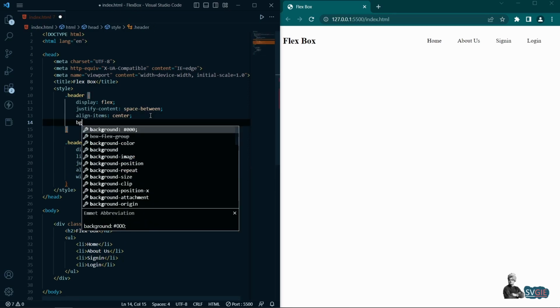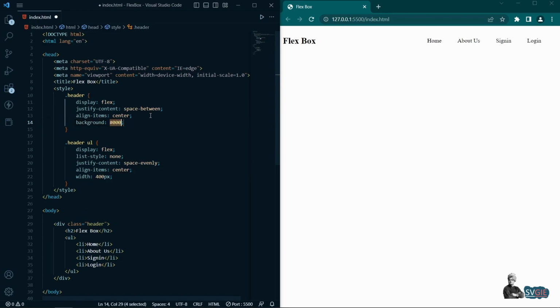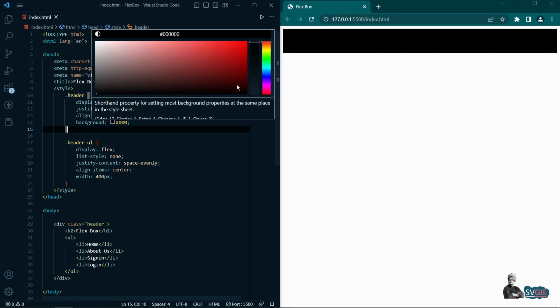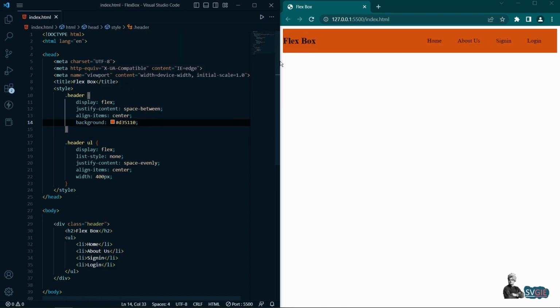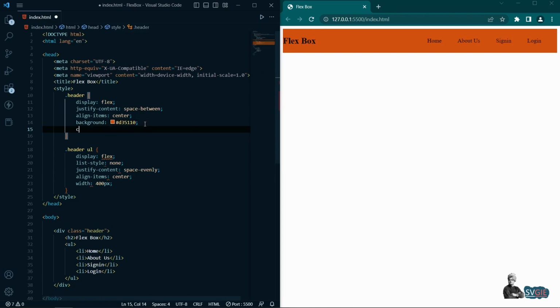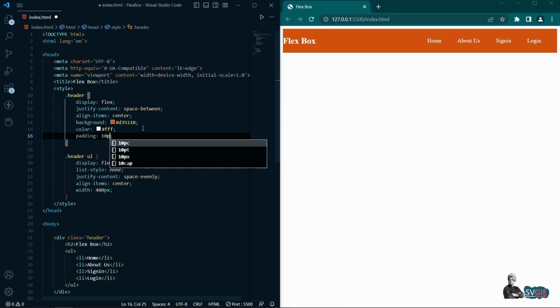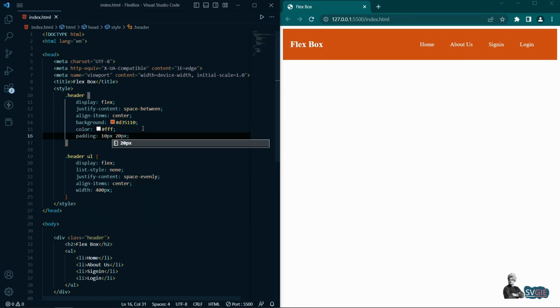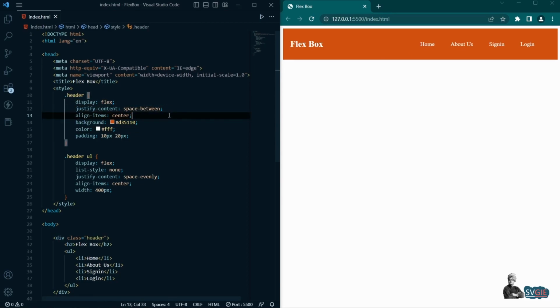Let's apply background color. Let's see, not the black one, we can apply some other color. Yeah, you can see we have applied the color, and the text color should be white. And we can add some padding, top 10 pixel and 20 pixel from the right. So you can see we have the simple use case of flexbox.